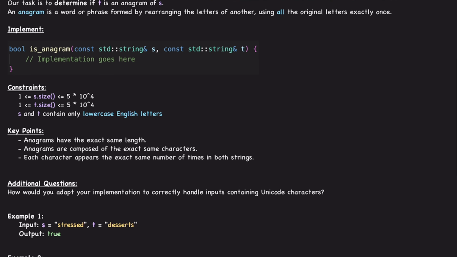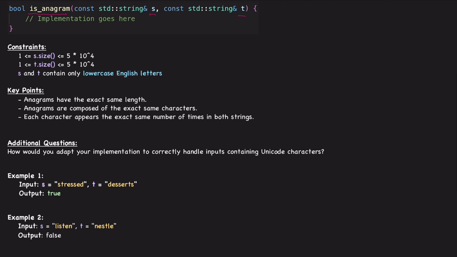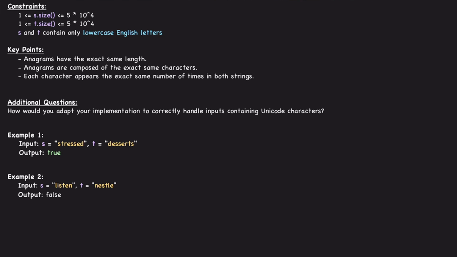So from the coding perspective, we have to write a function. We can call it isAnagram. This function will receive two strings, s and t, and it will return a Boolean value, true or false, depending on whether t is an anagram of s. We are also given a constraint, which boils down to the fact that the strings are not empty, so the length is greater than or equal to 1. And we are also given an additional constraint that the strings only contain lowercase English letters.